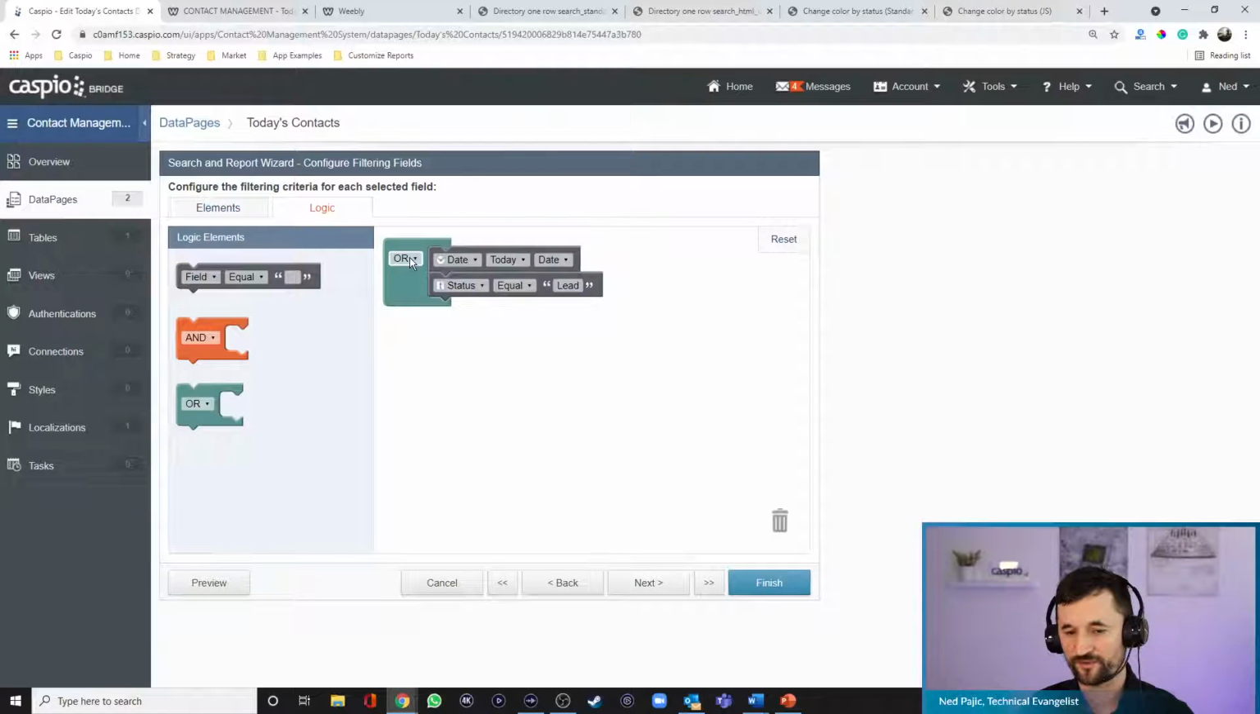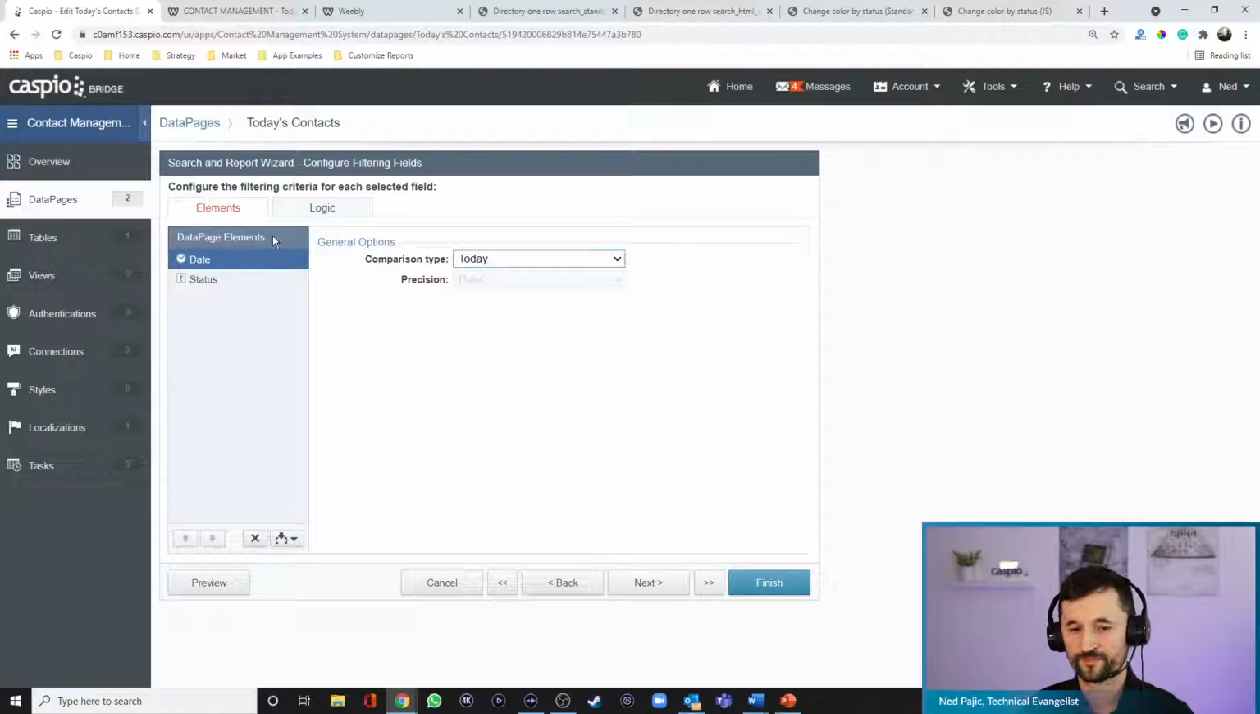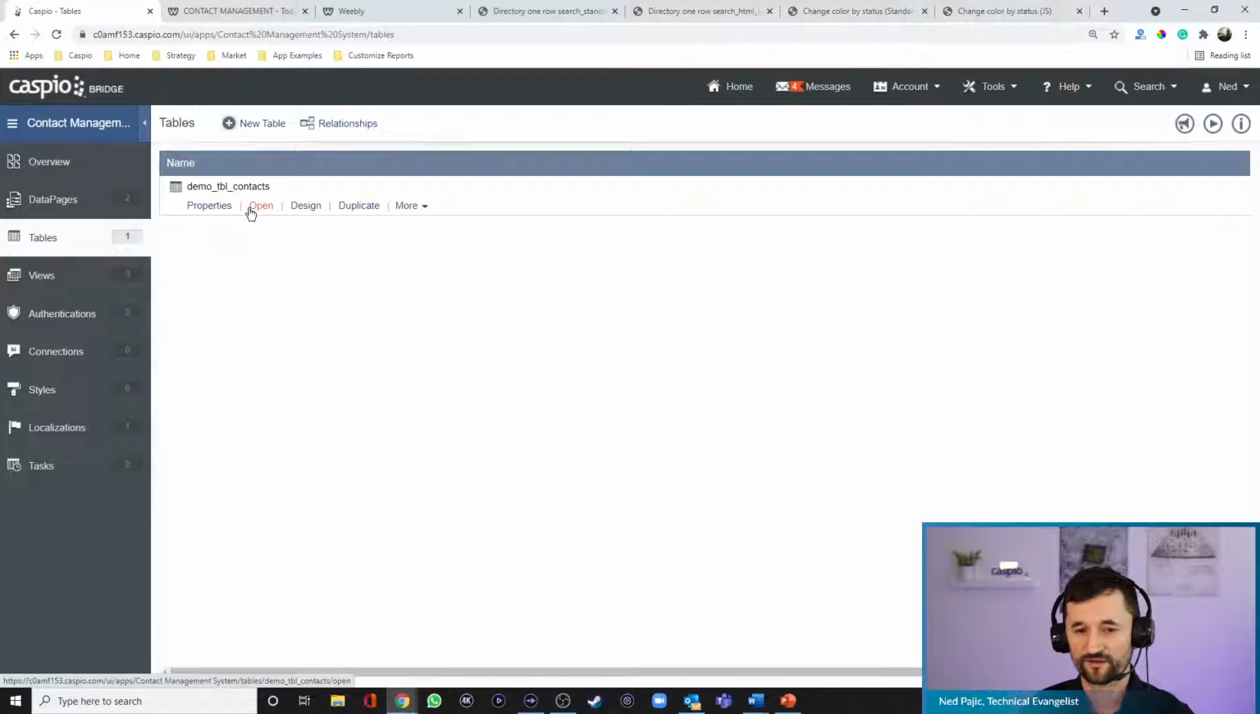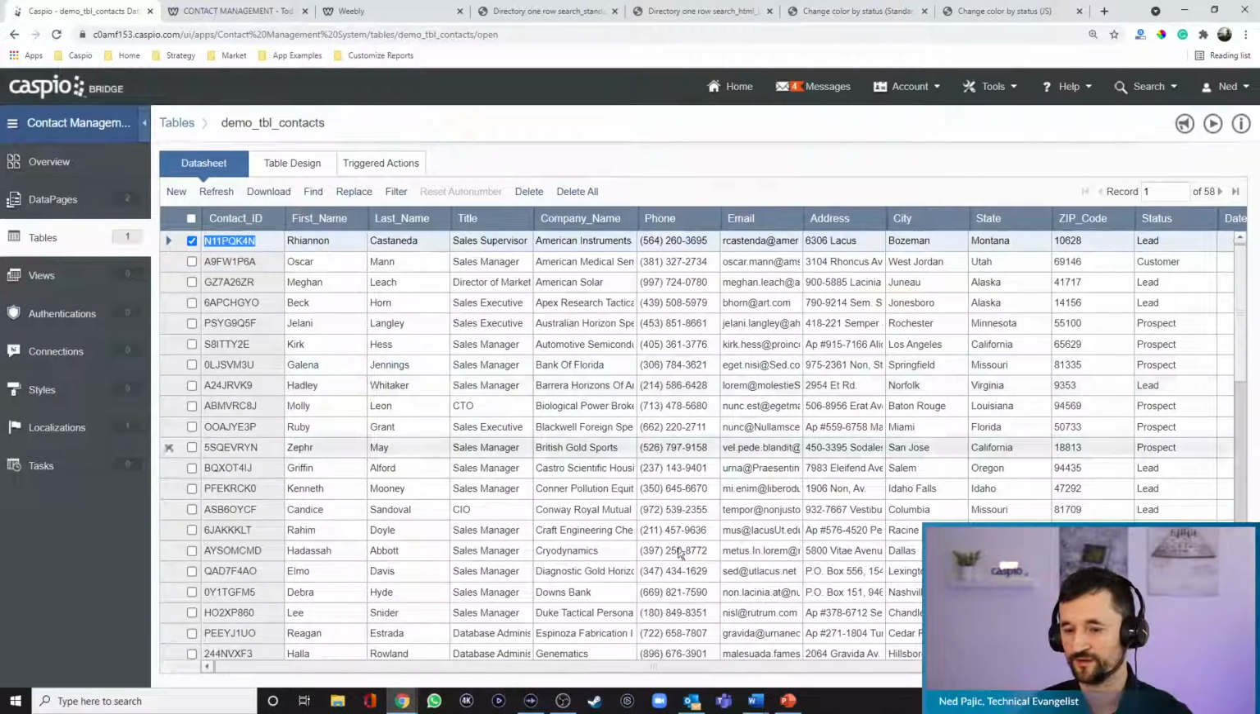In the logic tab, I'm going to set that back to and. What if I wanted to include one more? Let's say we have a checkbox to make items be action required. Okay, so anything that equals a lead or today, or that it's action required, meaning there's some action that needs to be done on that specific contact. So I can go back to my table, and here's my data.